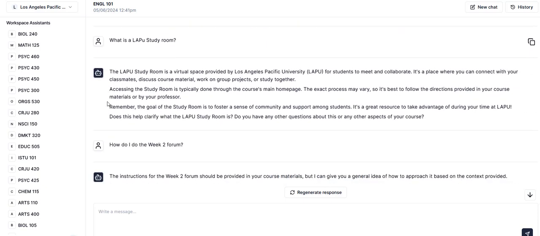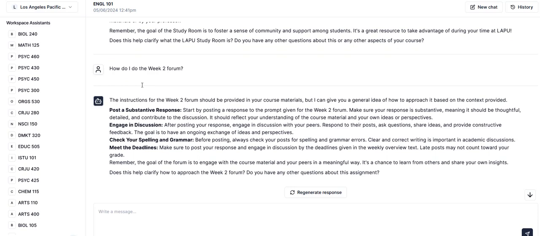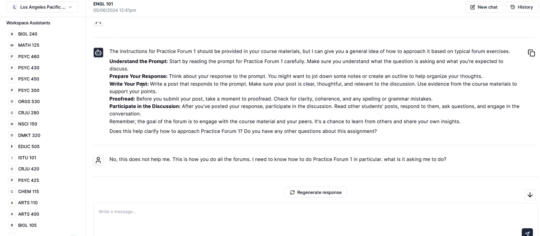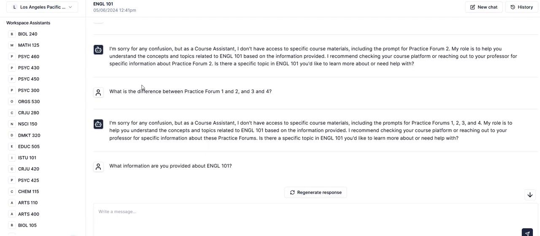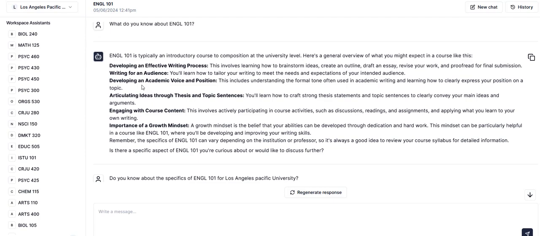And it knew what the LAPU study room is because it took it right off the LAPU website. But if I ask, how do I do the week 2 forum, it's not going to know that. So what about the week 2 forum and weeks 1, 2, 3, and 4? What do you know about ENGL 101? Then it guesses.